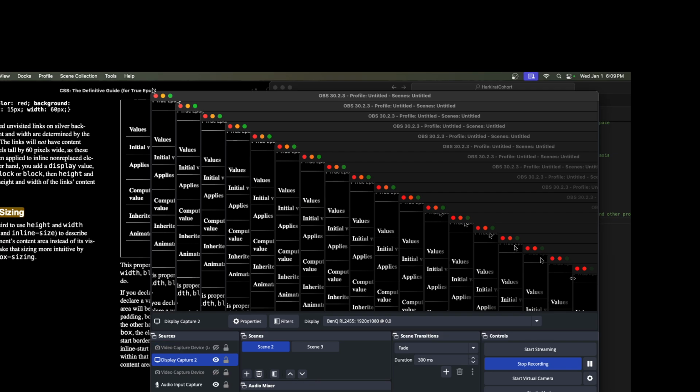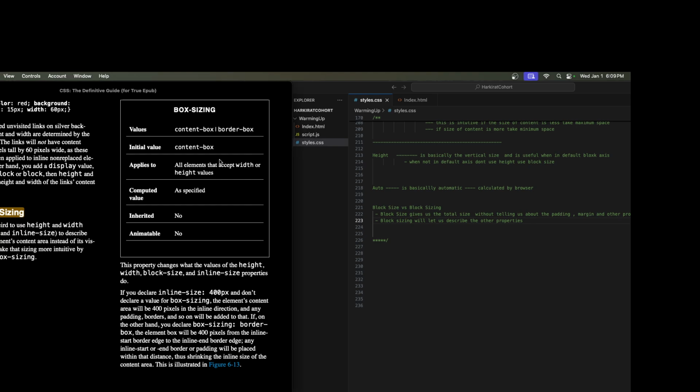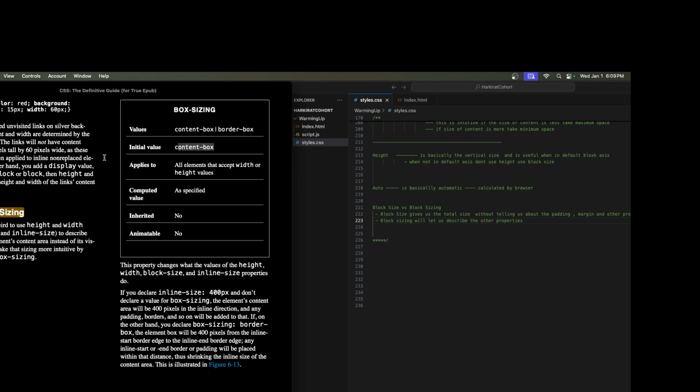For box sizing, there are basically two types. It takes two values: one is content box and the other is border box. The initial value by default is content box. It applies to all elements that accept width or height values. As specified, this property changes what the values of height, width, block size, and inline size properties mean. If you declare inline size, you don't declare box sizing, so this has to be mentioned separately.